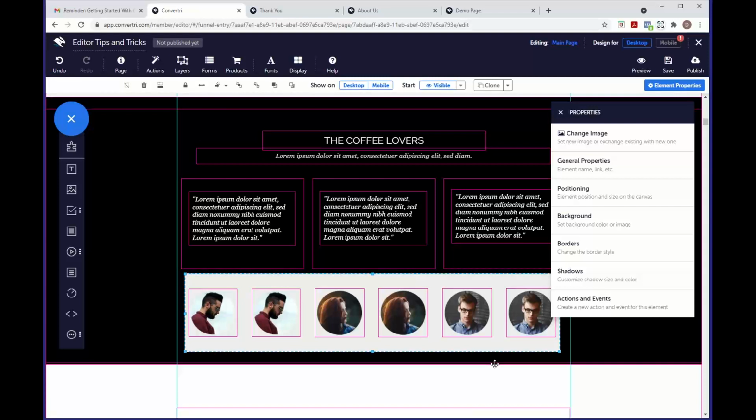Okay, so the last thing then, guys, that I'm going to show you today is probably the most important thing that I will talk to you about when actually building pages in Convertri, and that is to do with the mobile algorithm, and how the mobile algorithm reads Convertri pages, and also how you can build out pages on desktop that will mobilize well for you.